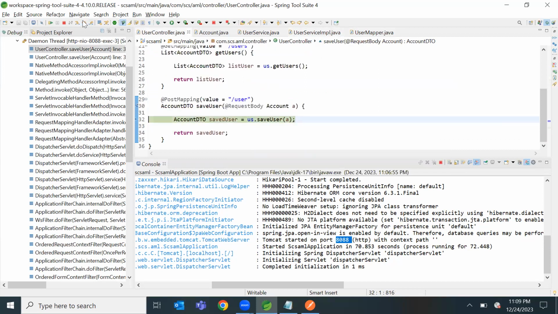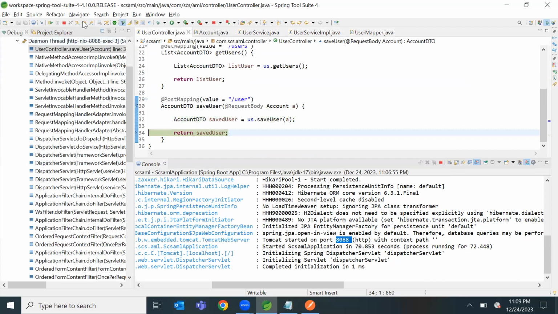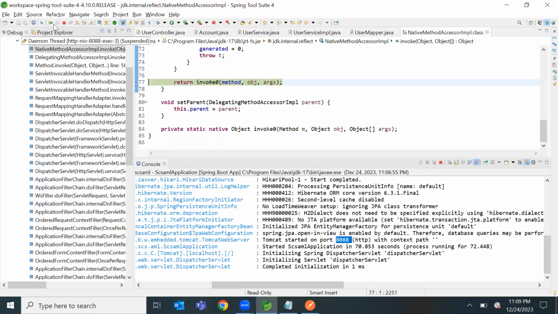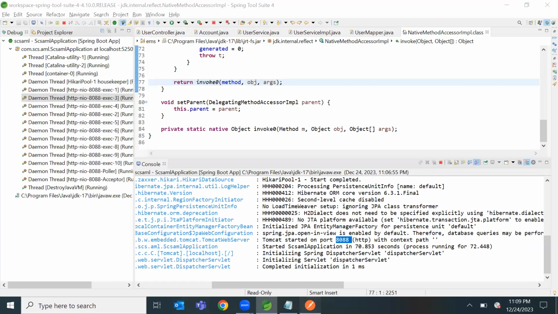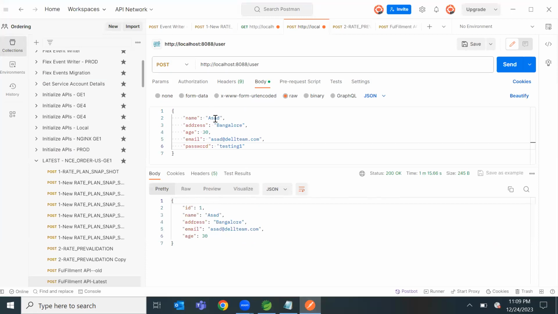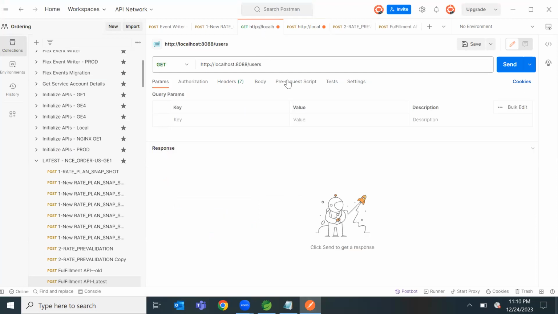As soon as it returns, it will come back here, and this saved user I will return to the UI. You'll see I passed Asad, Bangalore, 30 and all those things. It returned only whatever data I wanted to expose, except the password. Yes, sir. Simple. Now I will call this users API. Fine. What will the users API do? Tell me.